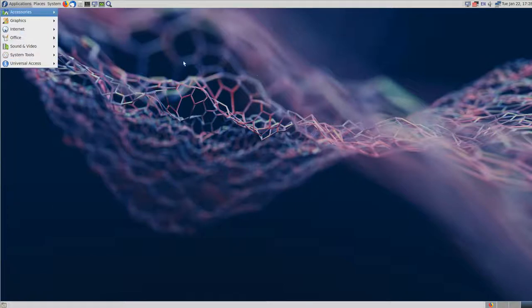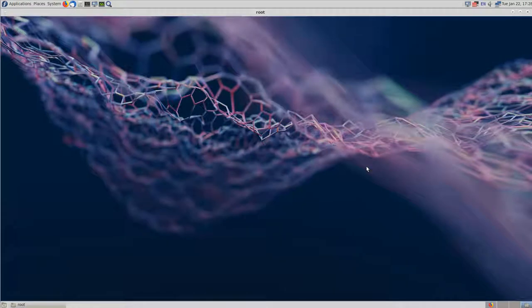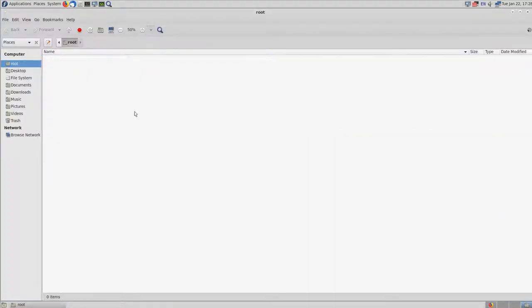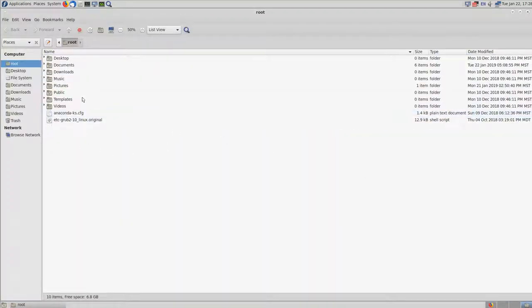And I guess it's using Thunar as a file manager. I'm not going to even install Krusader or anything right away. I probably will have to if I do any work on this thing at all. But yeah.